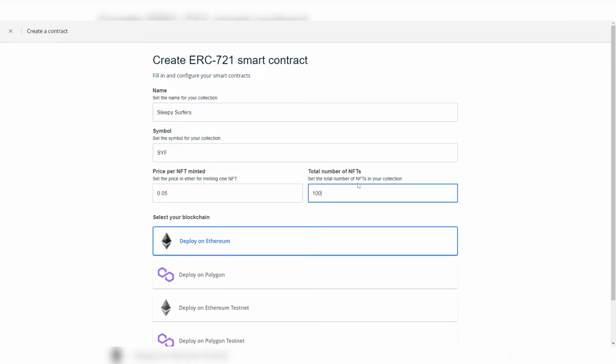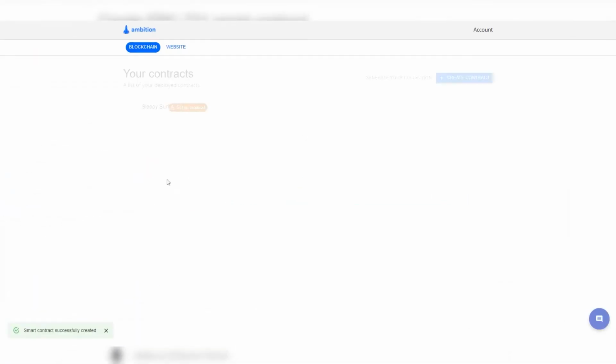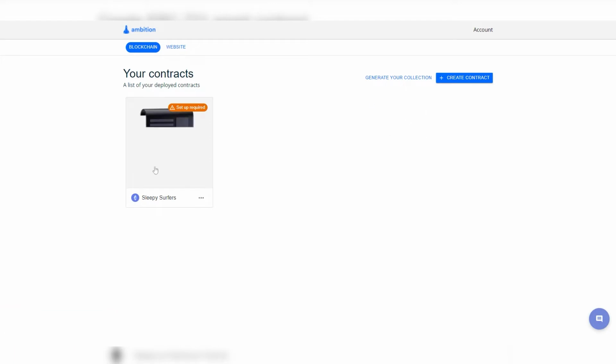The next step is to select your preferred blockchain. You have a bunch of different options such as Ethereum and Polygon. Honestly, deploying on Ethereum is the best choice of all. You're then going to click on Create a Contract, as easy as that. You have successfully created the contract. You can click on the contract you just created to get an overview of the contract.